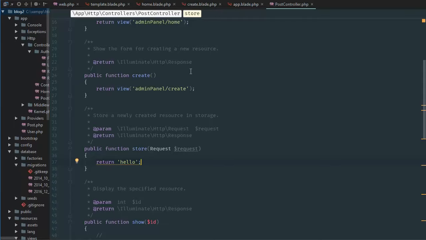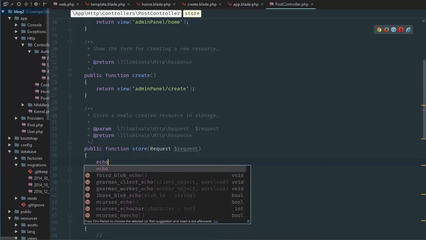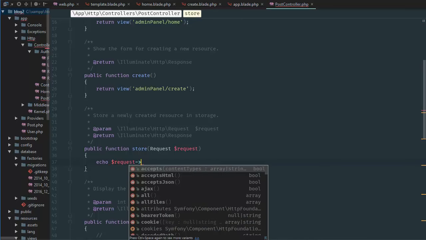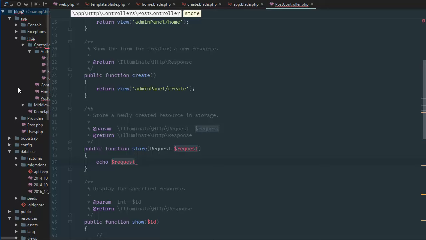And if we go back here and we say request, return, or we can say echo request. And I believe it was, let's see, I'm going to just make sure what I did here.